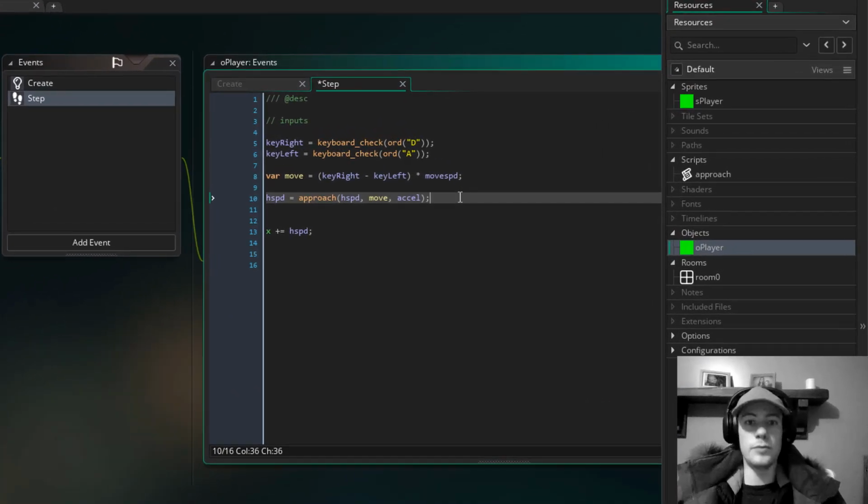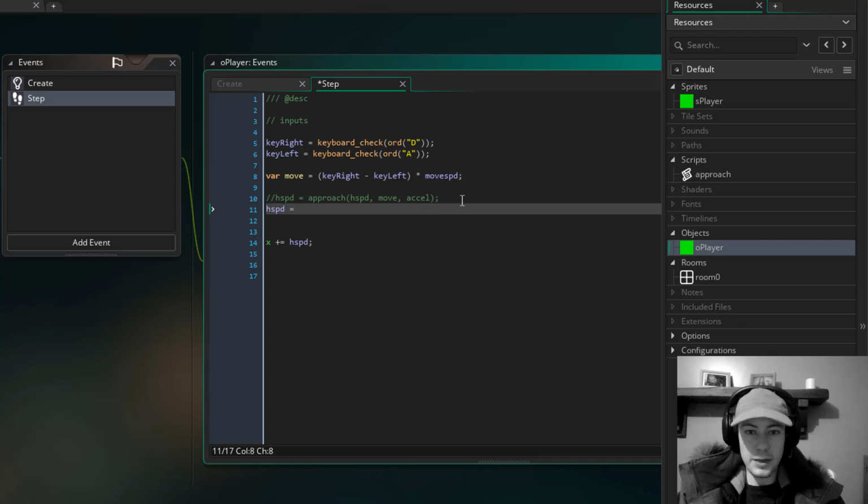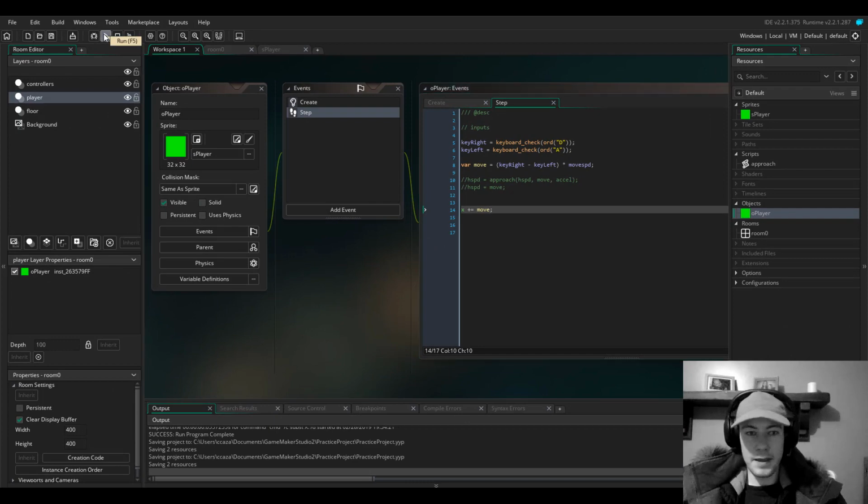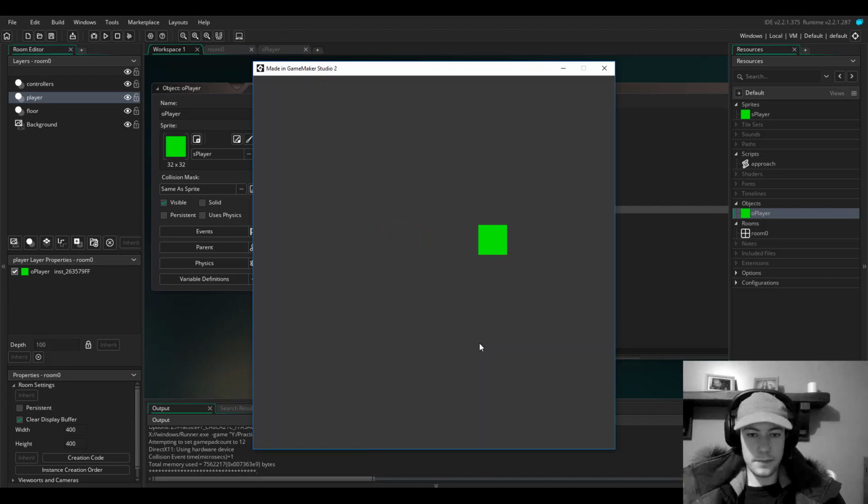Okay, so just to show you the difference in the movement, if you weren't to use this approach variable, this is really the magic that's given us the smooth movement. And all I need to do to show that is comment that out. And instead of that, we would write HSPD equals move. And then X plus equals HSPD. Really, this is kind of redundant in here. Just put move in there as well, it would work the same. And let's see if you can see on screen how different that is. Yeah, I think that's quite obvious. No, it's not smooth at all.